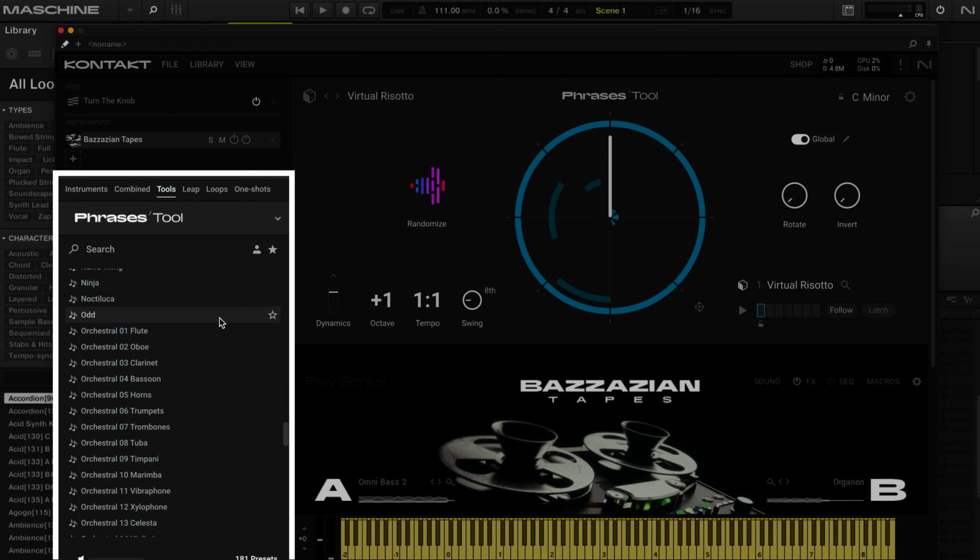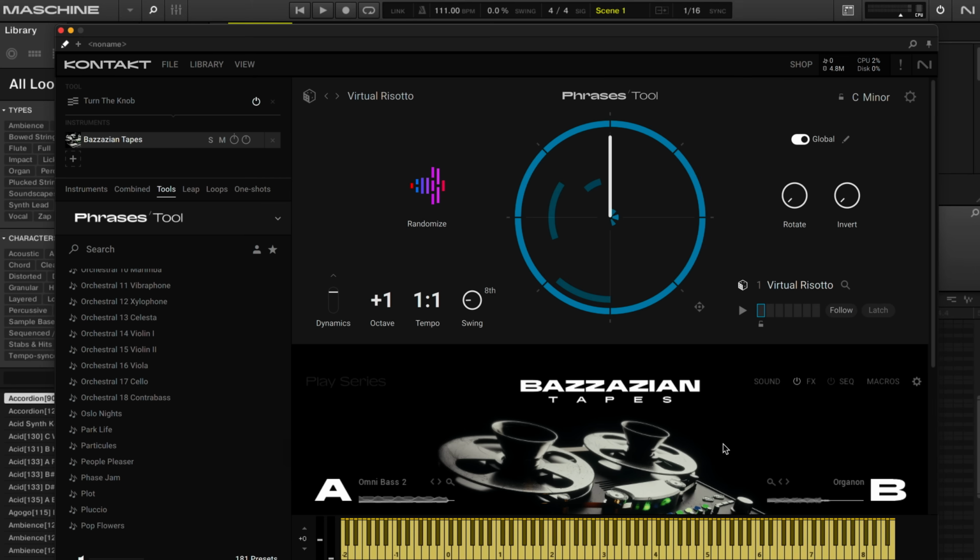Phrases is really cool if you want to come up with a groove right away, and of course it can be used with each of the Kontakt play instruments. Here I'm using the Byzantine tape.